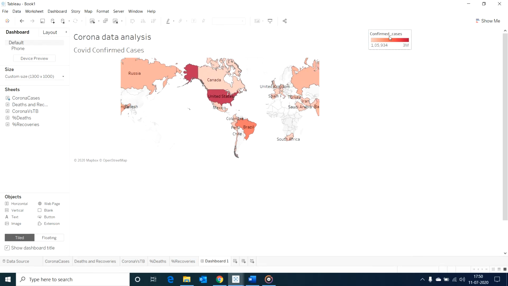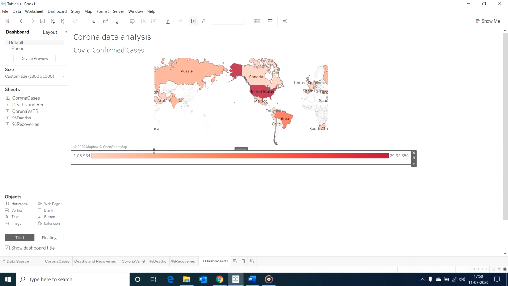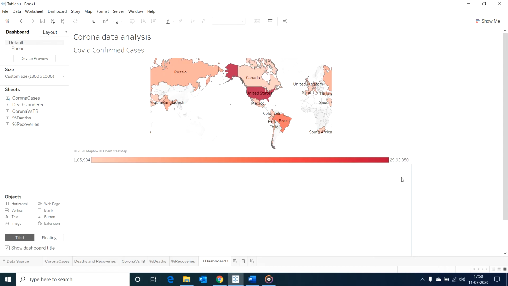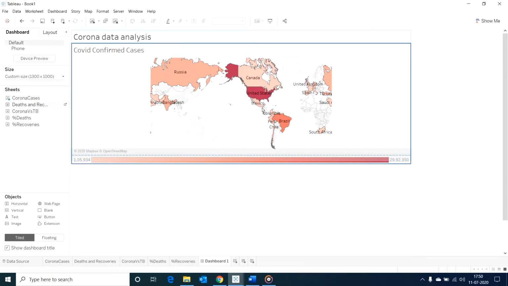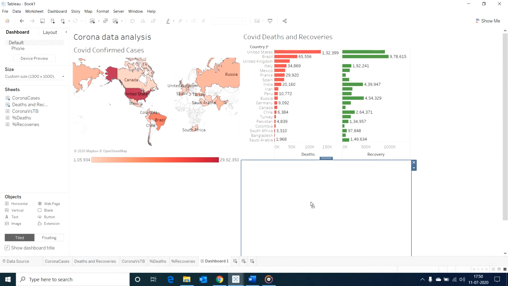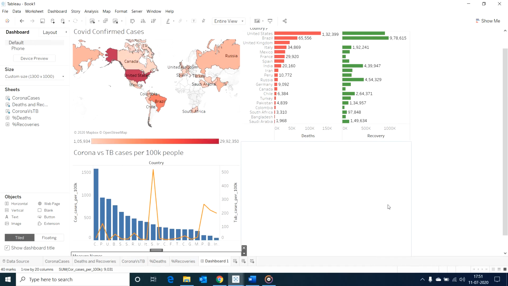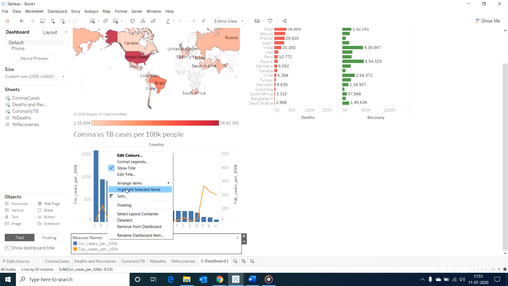Now drag the legend and drop it below the view. I'm removing the heading as it is just a redundant detail. Now let's drag the deaths and recovery sheet and drop it beside the map view. Let's now add another vertical object to accommodate the remaining views in the second half of the layout. Let's now drag and drop the Corona versus Tuberculosis view in the bottom left corner. Drag the measures legend and drop it below the view. We will remove the header and adjust the size as required.